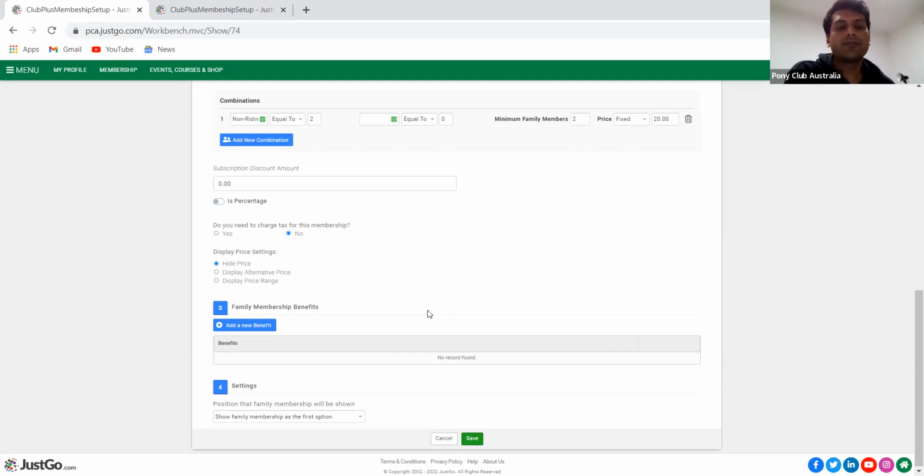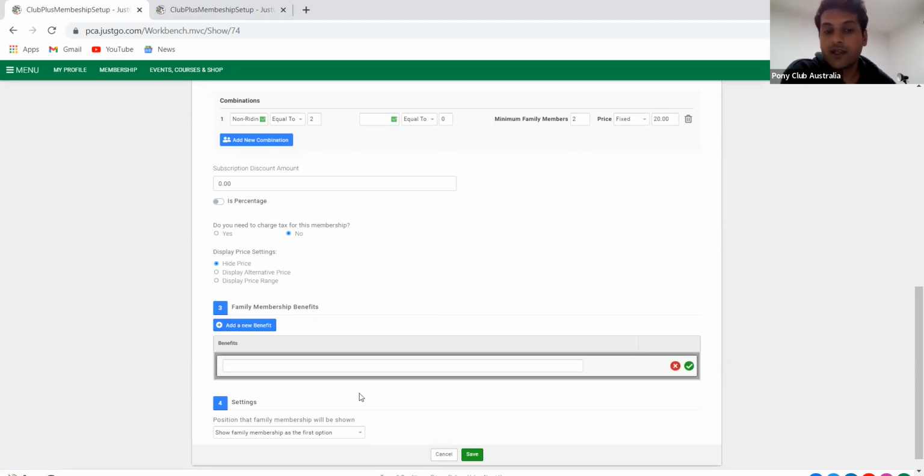It doesn't have to be together to avail the discount. The system will recognize they are both part of the same family. The second member goes in and gets a discount. You can even add those benefits over here for members to view them.